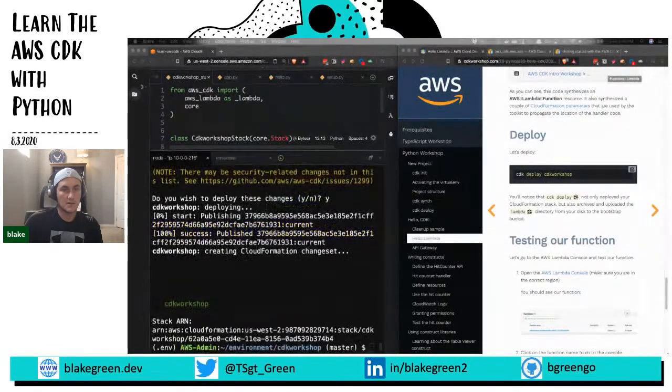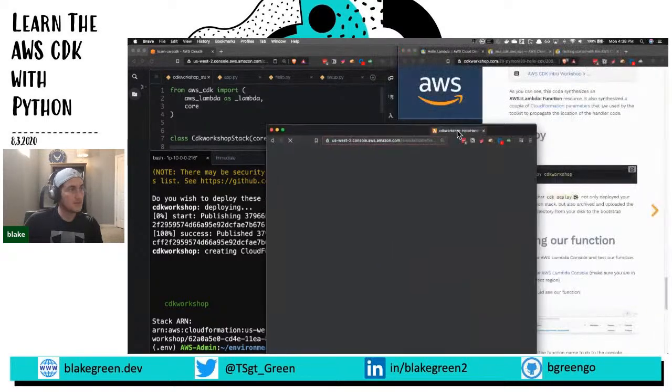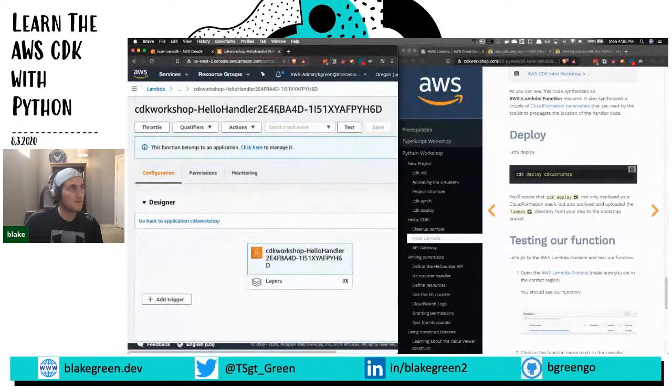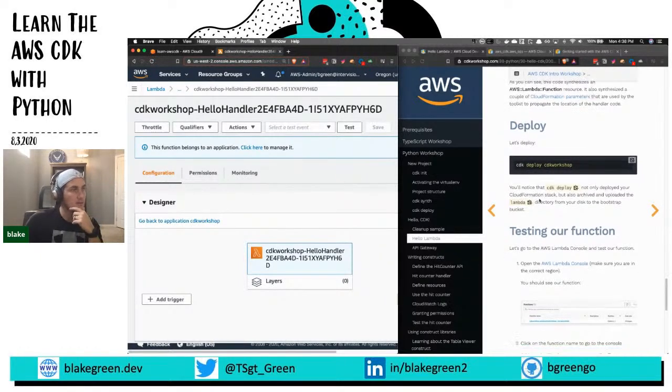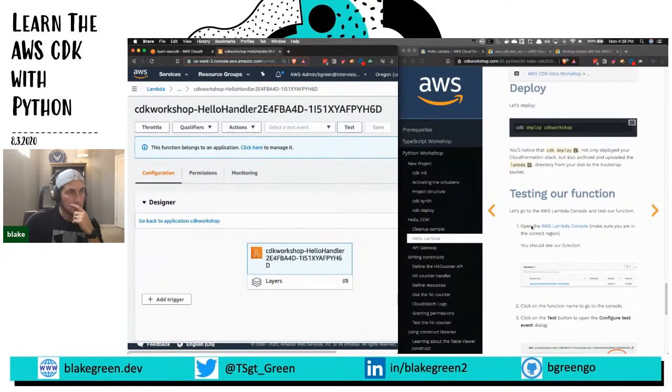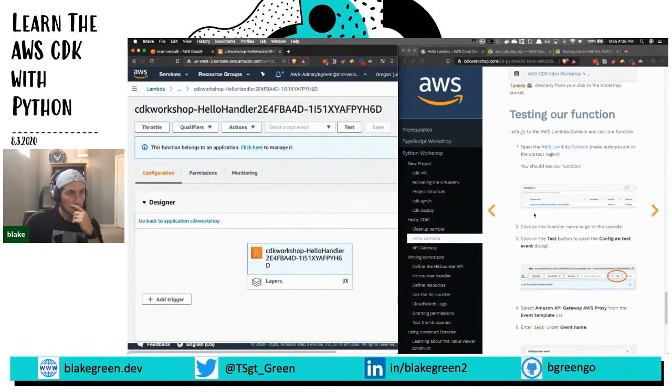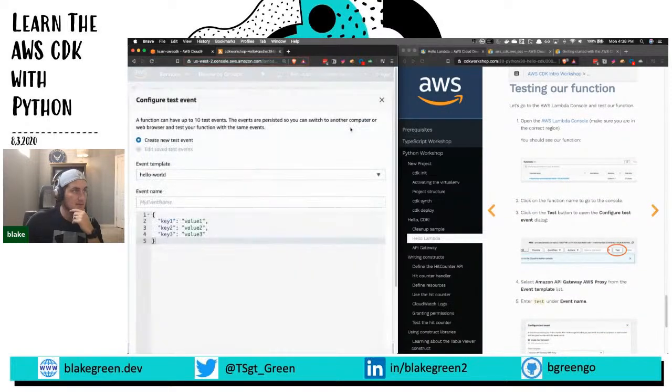It's not done yet. All right, so let's see. And I have a lot of Lambda functions in here. Okay, I think I found it. So here's our hello handler function. So now we can test this guy.